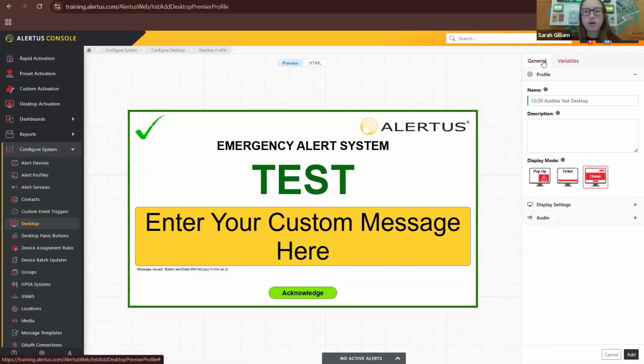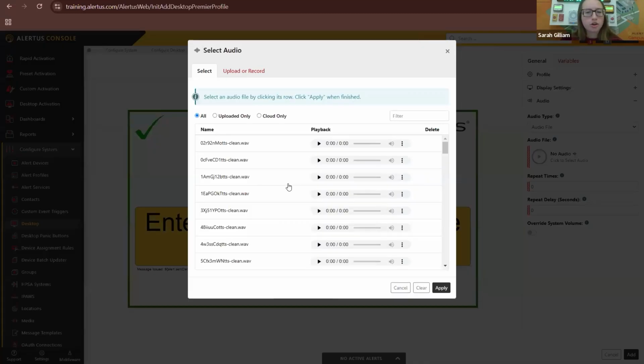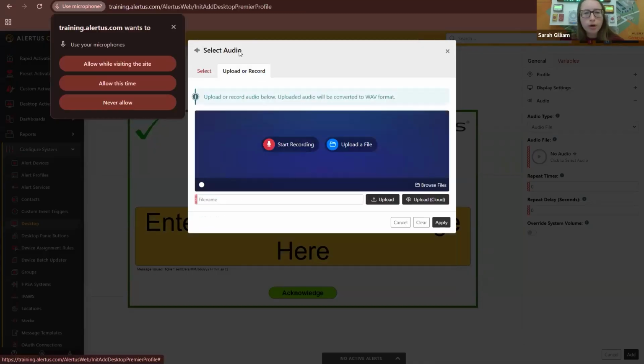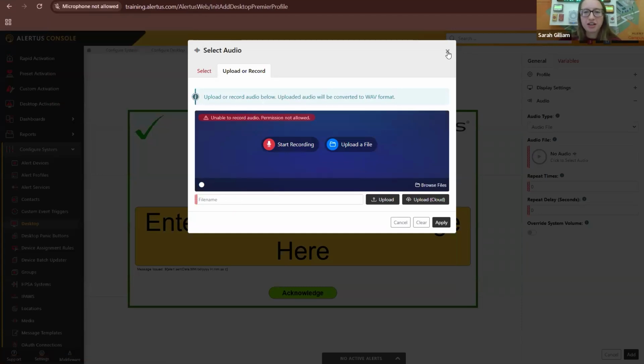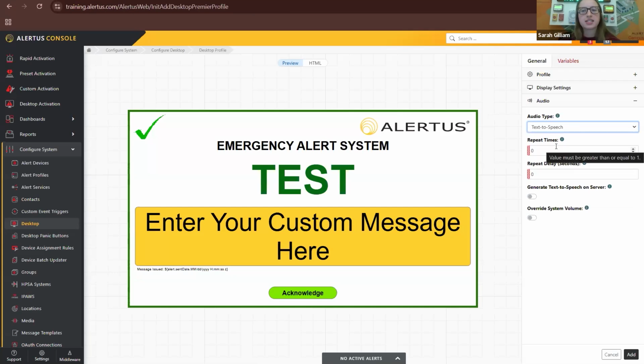I'm going to come back to the general settings and update my audio settings. So again, since we're testing alert audibility, I want to make sure that my desktops can play the audio that I want when they're activated. Right now it's on no audio, so it would be silent, but you could pick an audio file if you do want to add in, say, a certain beep or chime. You could pull that in. You could also upload or record custom audio for the activation if you'd like. Or you do have the option to select text to speech.